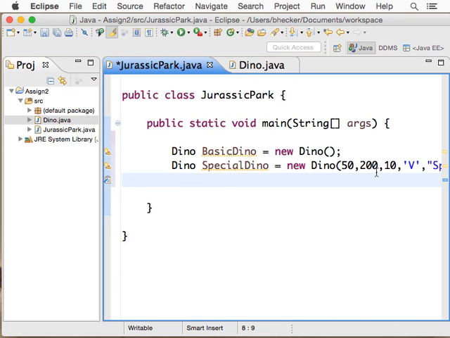The Special Olympic dino that does 10 miles an hour, that's pretty good for running speed. 10 miles an hour, that's pretty fast. What do humans do? 20 minutes for 1 mile?